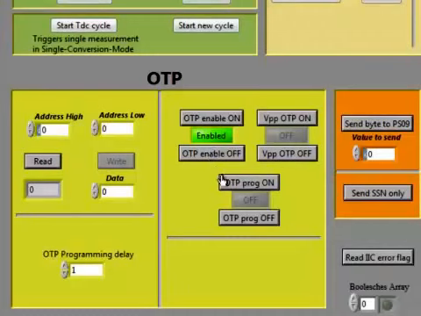Before writing to an address in the OTP, it has to be enabled. The voltage to the OTP has to be switched on and the OTP program signal has to be turned on. You can then type in the data for the OTP, for example 32, and write it to the OTP address set here by using the write button.